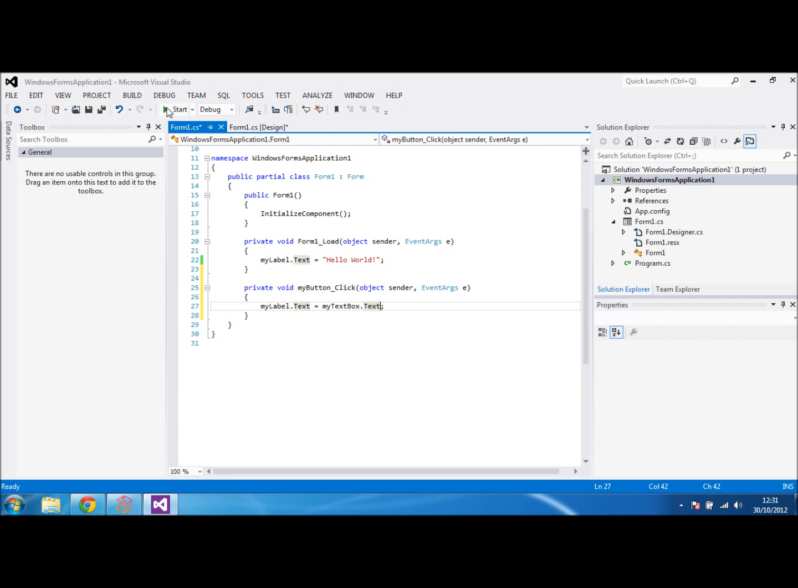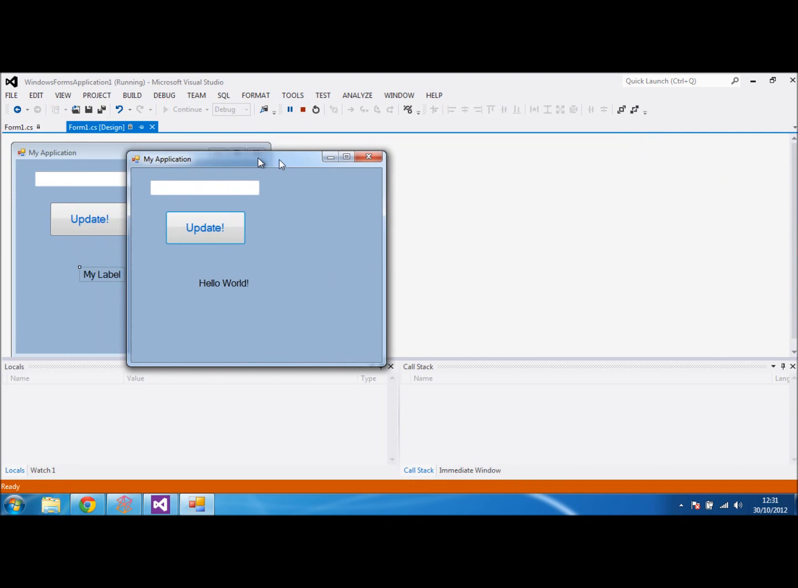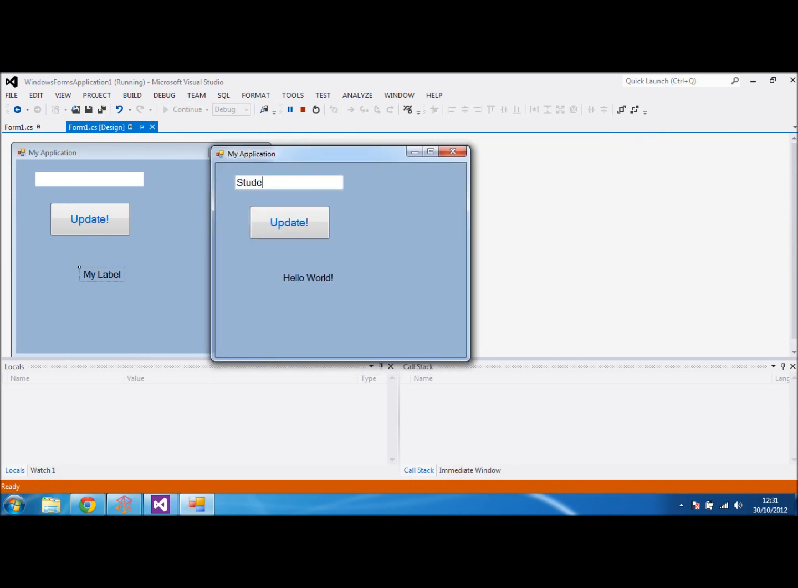So all we need to do is run the application, and what we can do is just type in something in here. If we click update, it's changed down here, and our label has resized itself automatically. As you can see, the label was only this big, and we've typed a new bit of information into it, and it's increased its size for us and not given us any trouble.